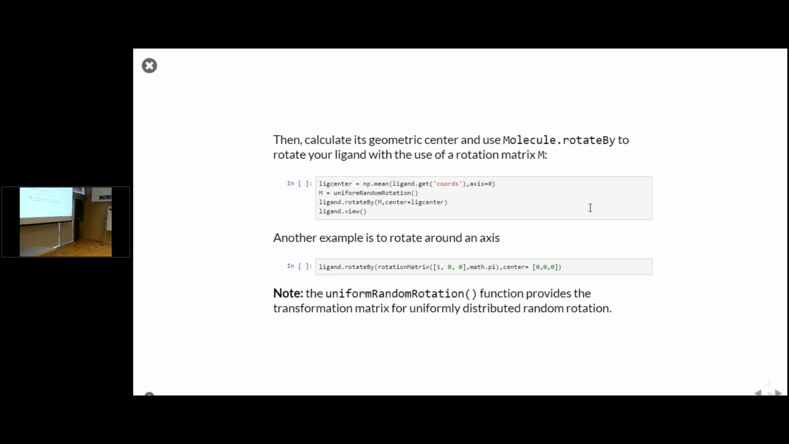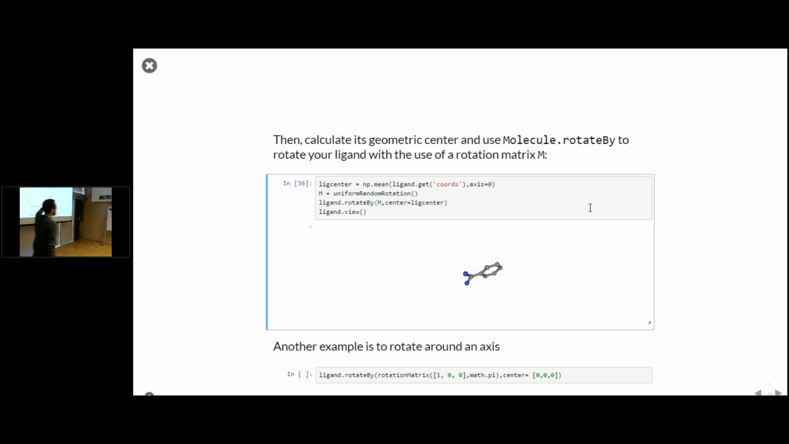Or an axis, you know. So here we're going to do the rotation and do the ligand view again, and as you can see, it's already in a different orientation from the one that we had before.